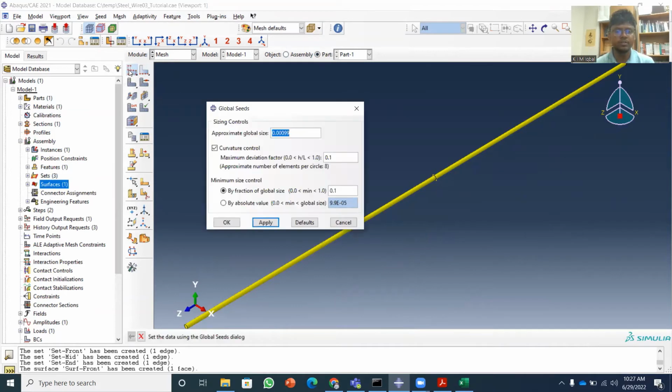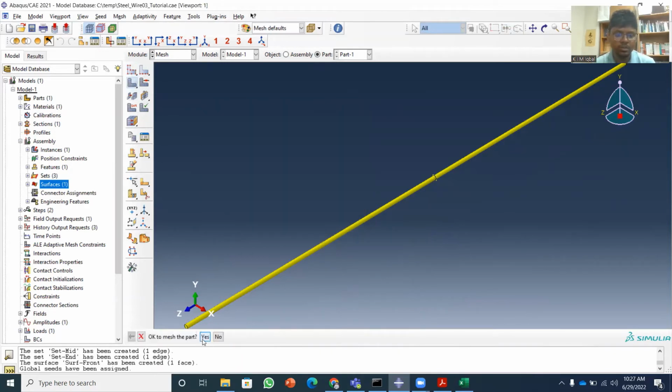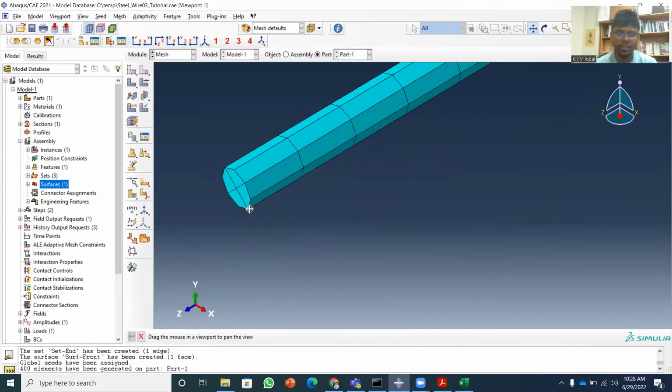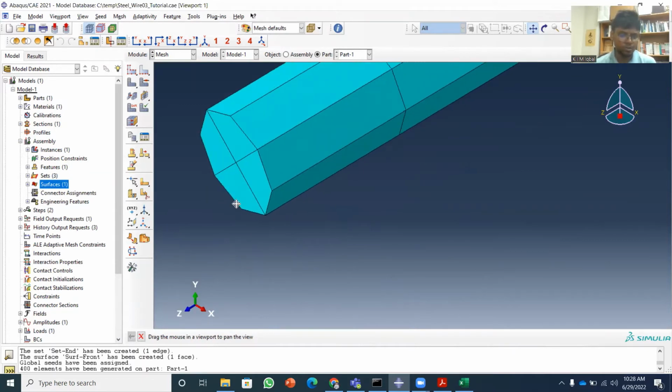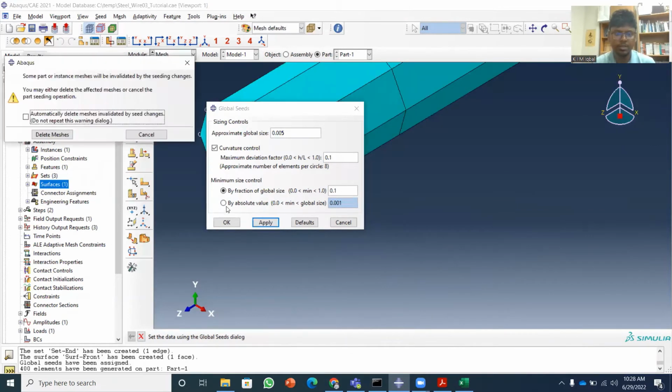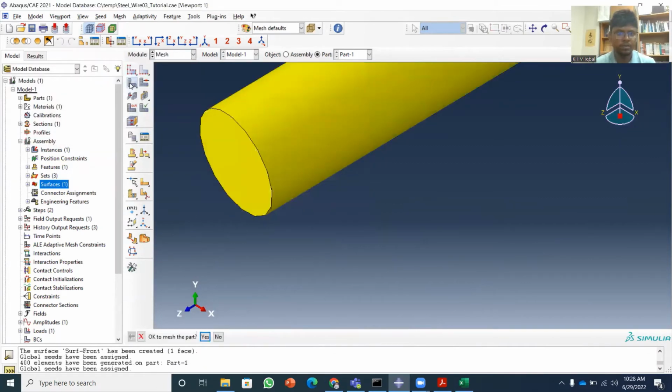Let's seed it first. I'd like to make my mesh size 10 millimeter. So 0.01, it's 10 millimeter. Click apply. Now mesh it. You see my mesh is generated, but I'd like to make a more refined mesh. This looks okay, but instead of using 0.01, let's use 0.005. Right now I'm making the mesh size smaller, so it's 5 millimeter. Click apply.